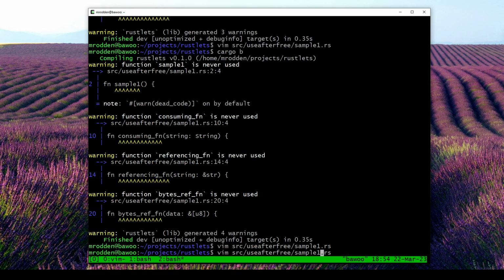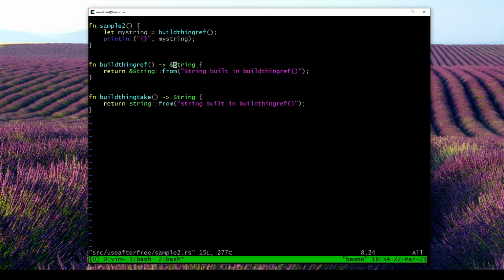So let's look at sample 2. And I'll have to remember that I gotta put this one back in the compile. So sample 2 is a little bit interesting. It's actually interesting because this is what happens in something like Python a lot, or Java, because all the constructors in Java return a reference to an object, right?